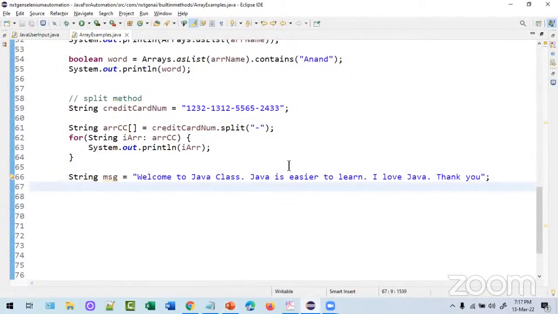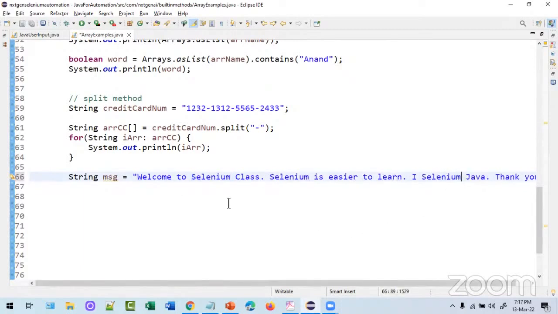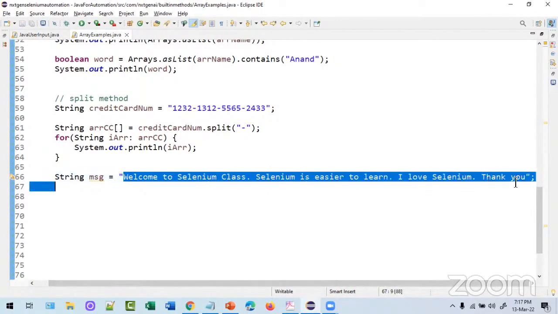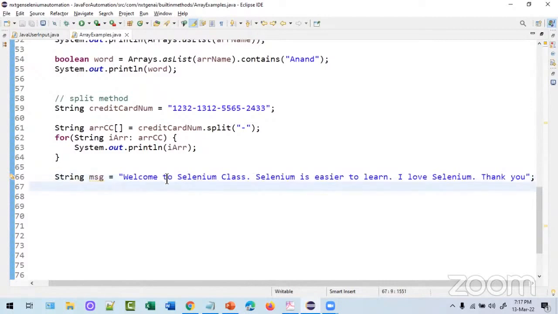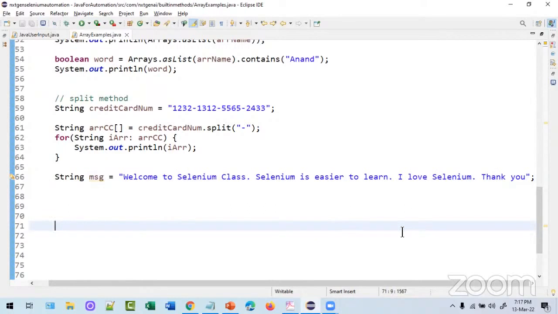Here, there's a program. We want to find the total number of times Java occurred in this program. Yes, it's Java. Maybe, let me put Selenium. It's very easy if it is a simple text like this, you can count and tell. What if you have 1,000 words? How will you find the number of Selenium words in this text? So this is the question. This is how they will ask the question.